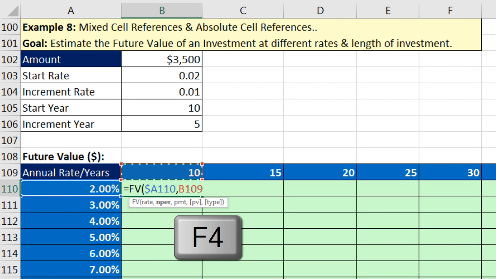So I'm going to hit the F4 key two times to lock the row, but not the column. Now, when we're copying the formula to the side, because we have not locked the B, that cell reference will move from B109 to C109, D109. So that works perfect.